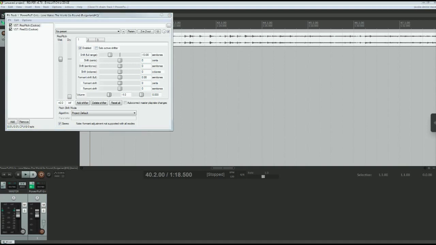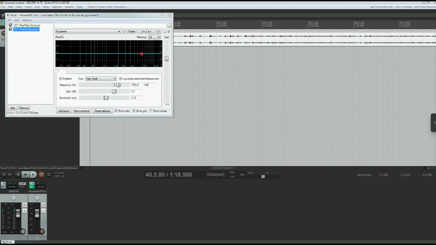Now go to that Real EQ. Now, this dot, there's going to be 4 of them by default. Delete about 3 out of 4 of them, leaving 1 dot left, which is going to stay there.